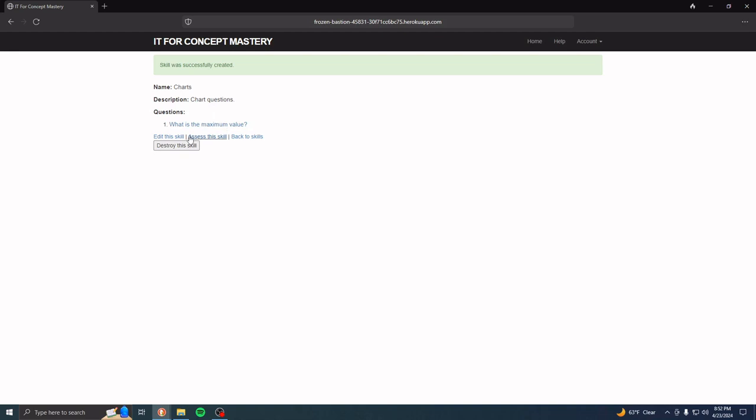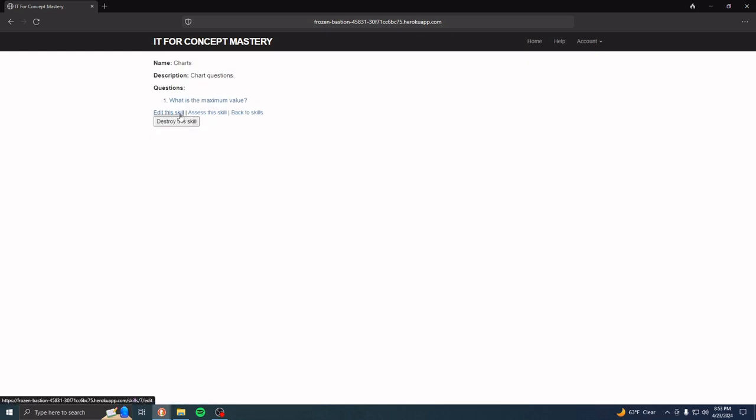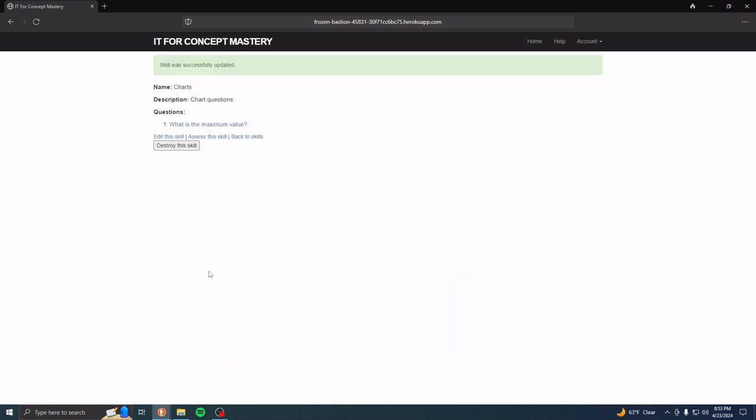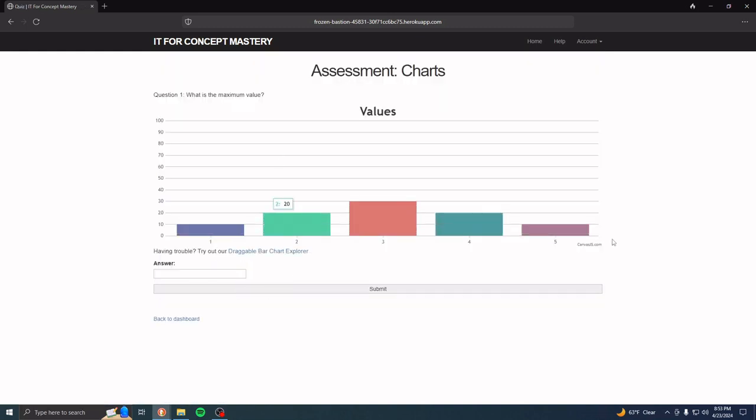Now from here, we could edit the skill, assess it, or just go back to the skills page right here. If we go into edit, we can again change what questions are associated with it and change the name and description. But then now if we go to the learning dashboard, we can see it is now updated with charts down here, which you can then test.